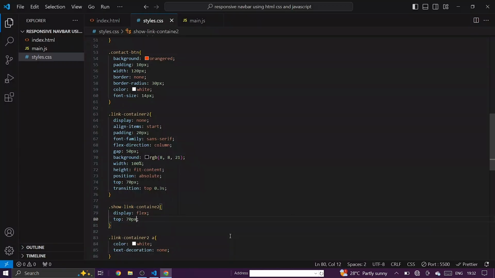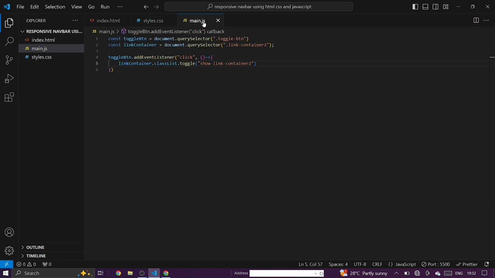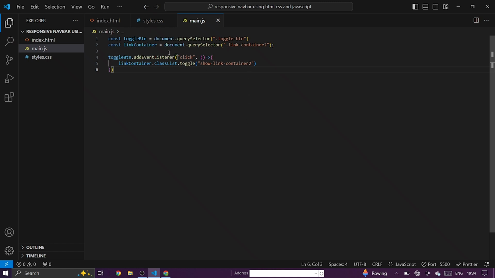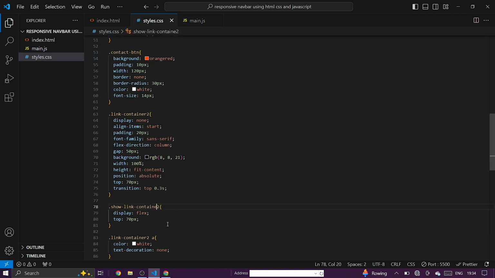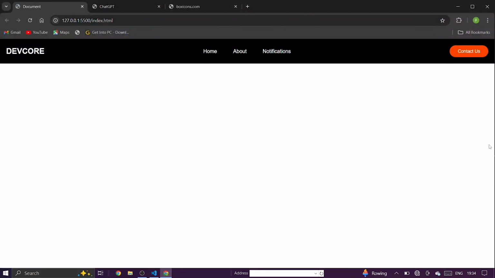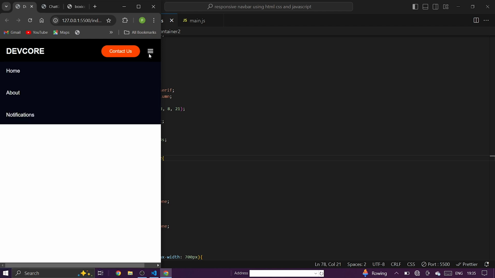That is not working. I think the problem might be from our CSS. As you can see here, I typed in show link container 2, but in the CSS right here, I typed in link container instead of link container 2. Let's change that to container 2 and try it again. As you can see, that's what I want.